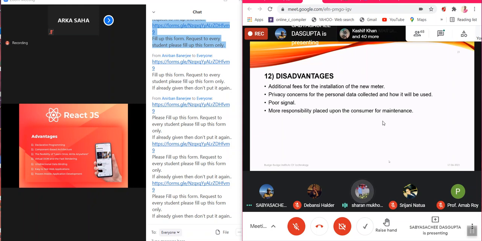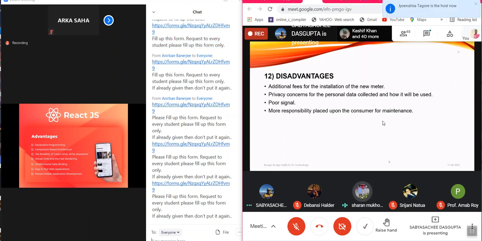The second disadvantage is privacy concerns for the personal data collected and how it will be used. In this time, as you all know, data privacy is a huge threat. So we have to invest in this field a lot on the smart meter, because this is the main concern of this project: privacy concerns for the personal data collected and how it will be used.